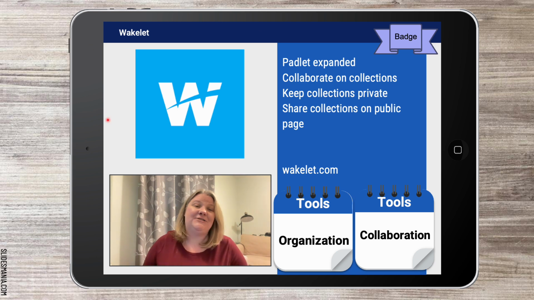So it is truly an international company. I love Wakelet. I love the badging process for them. Highly recommend this one.